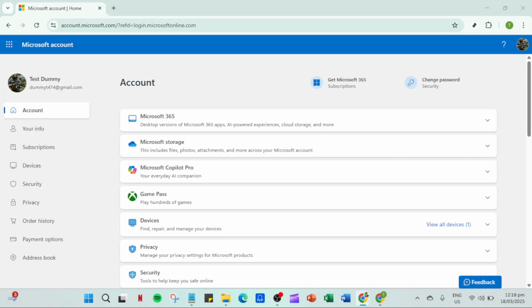In today's video, I'm going to teach you how to keep your SharePoint and OneDrive files locally on your computer. Managing your files effectively ensures that you have access to important documents even when you're offline. It's a simple process that guarantees your files are always available right at your fingertips.